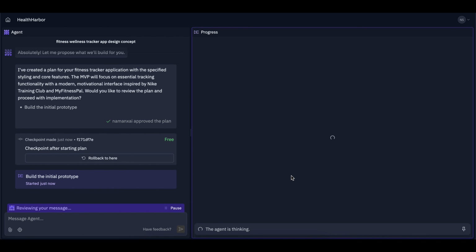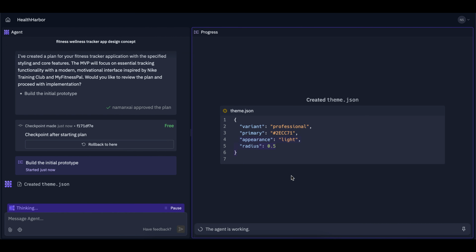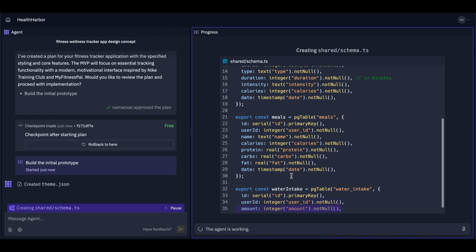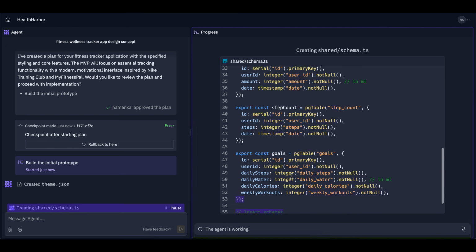We can just sit back and watch it build our application for us. So it's loading the progress pane. It's thinking about what it has to do, and now it's going to start coding. So it started coding in a JSON file, and now it's starting a variety of other things.